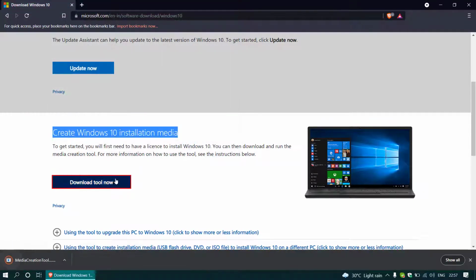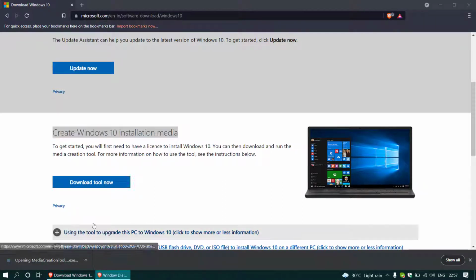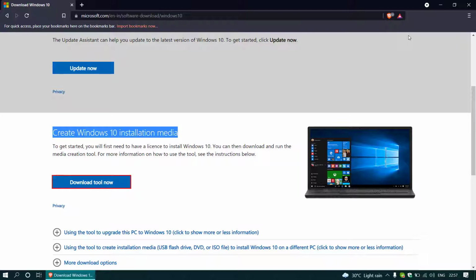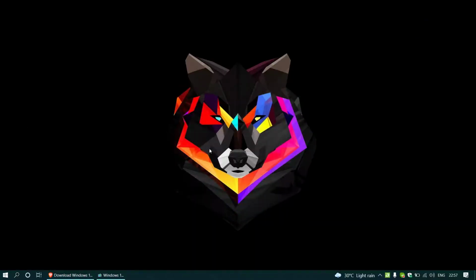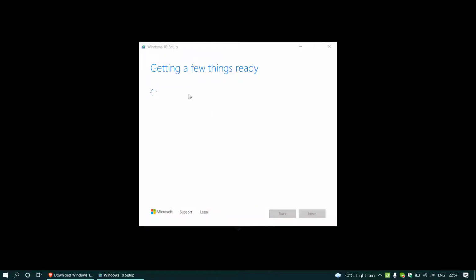Next, save the file on your device. Now, right-click on the downloaded file and open it. This file requires administrative permission, so click on Yes on the dialog box. Then you will see another dialog box as you can see on the screen. The Microsoft download tool is now running and gathering some information for you. Now sit back because this process will take time.